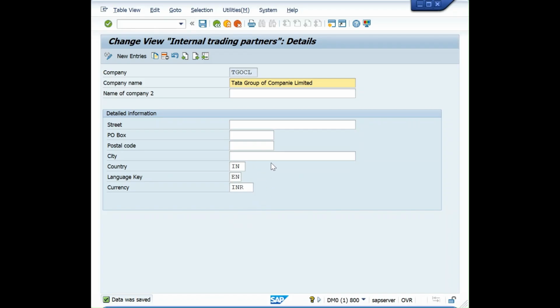Suppose under Tata Group you have two company codes. Tata Motors is receiving $100 from Tata Steel, and Tata Steel is receiving $200 from Tata Motors. So what will happen? Intercompany elimination will happen between Tata Motors and Tata Steel, because this receivable and payable, whatever it is, will be eliminated between those companies, because we are reporting at the Tata Group of Companies level.